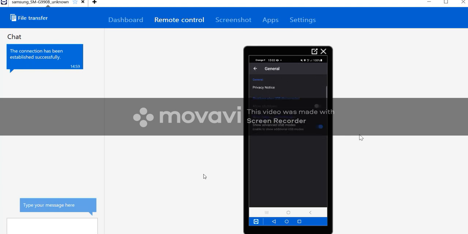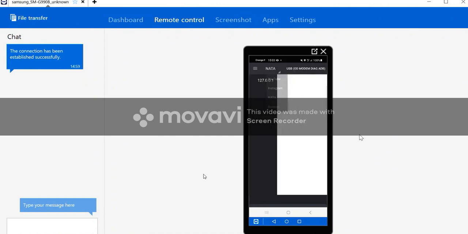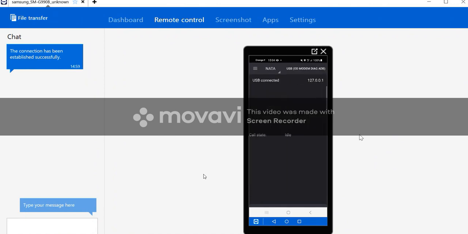To be able to connect our device, we need to enable to show additional USB modes. And so here we have to choose for Samsung outdoor modem Diag ADB. There is not a lot of things to talk about in Nata. This is the most important settings that we should do. And yeah, that's it, I think.